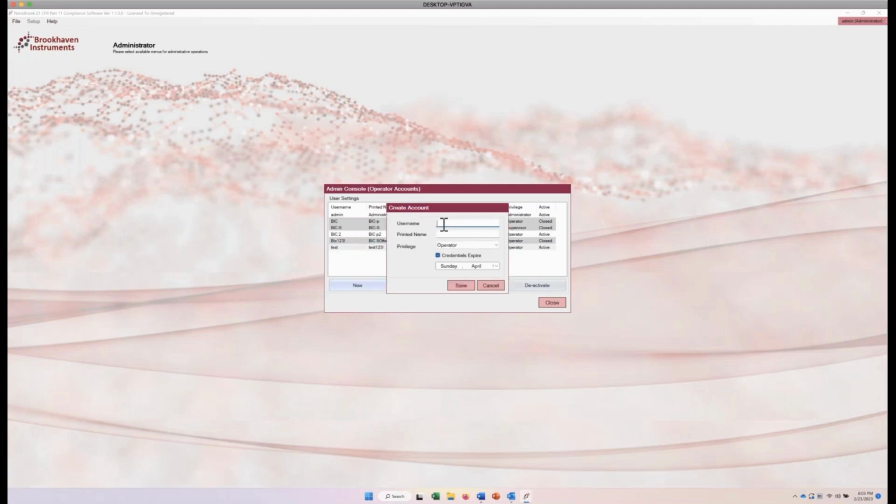From here, we can enter the username, the printed name, the role, whether it's an operator or supervisor. Operators have the ability to perform measurements only. A supervisor has the ability to perform measurements, sign for measurements as well, and they can also modify or create SOPs. We can choose when their password will expire, or we can disable it by deselecting credentials expire.